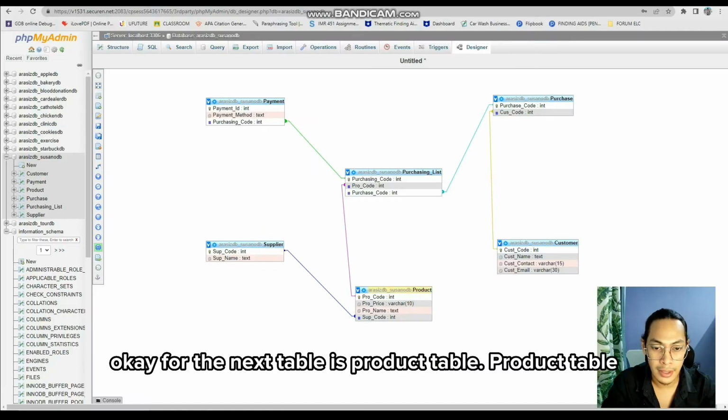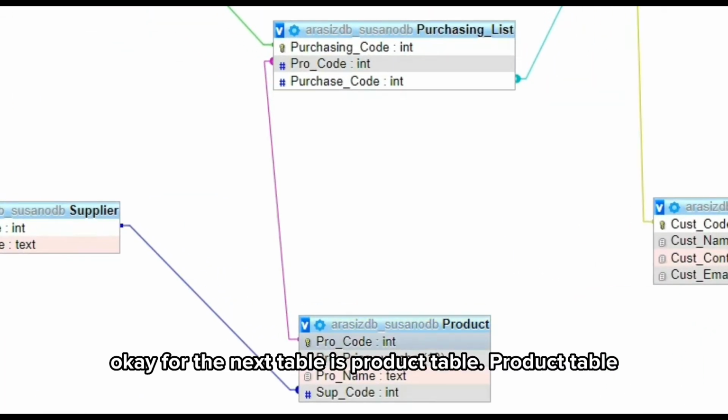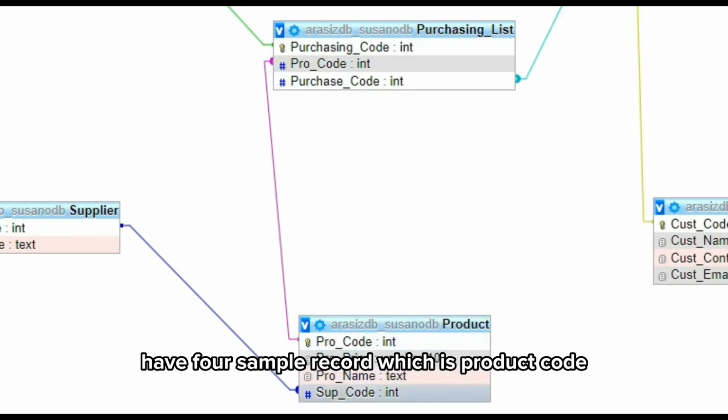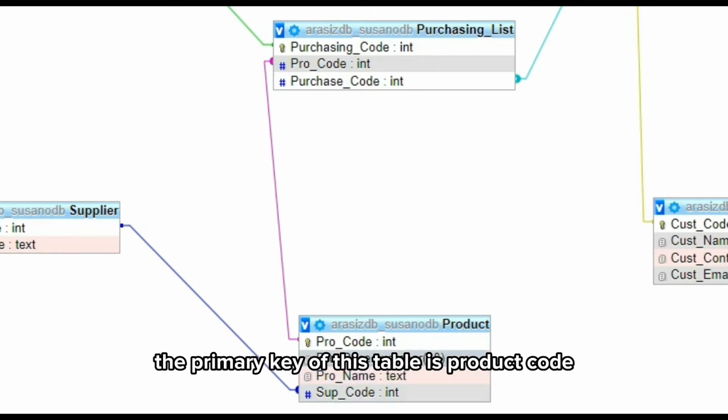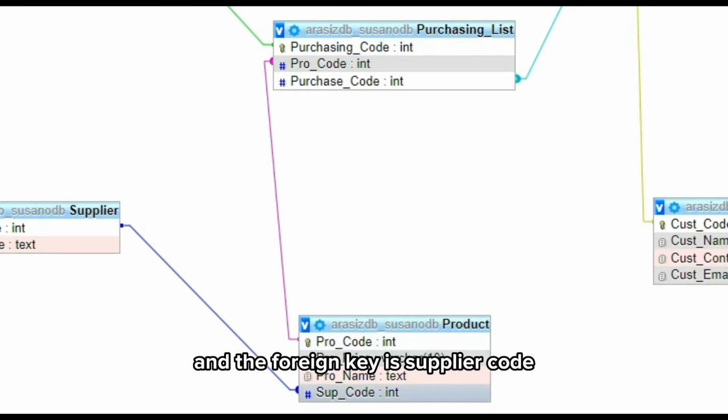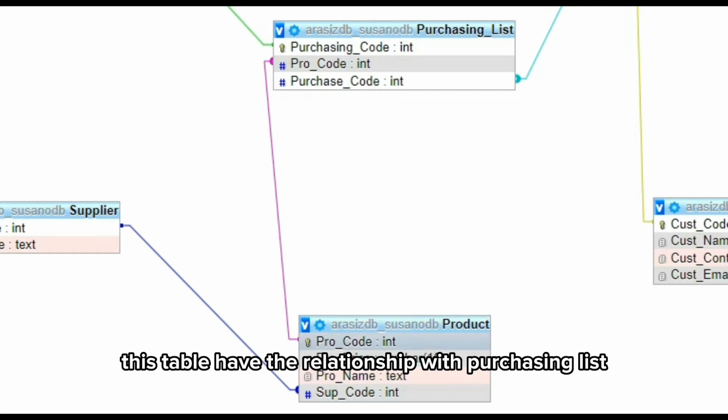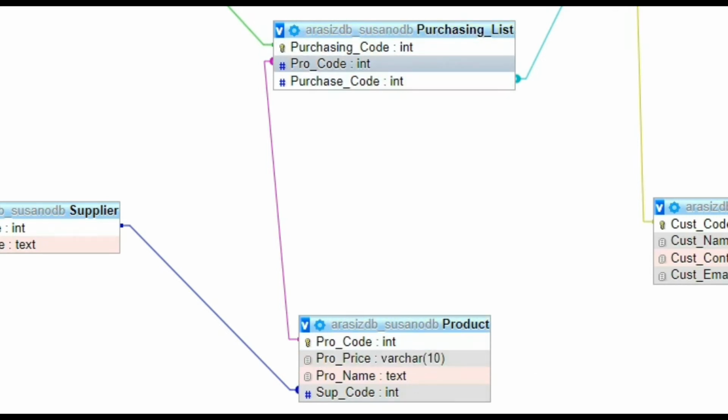Okay, the next table is the product table. Product table has 4 sample records, which are product code, product price, product name, and supplier code. The primary key of this table is product code, and the foreign key is supplier code. This table has a relationship with purchasing list, which is product code.